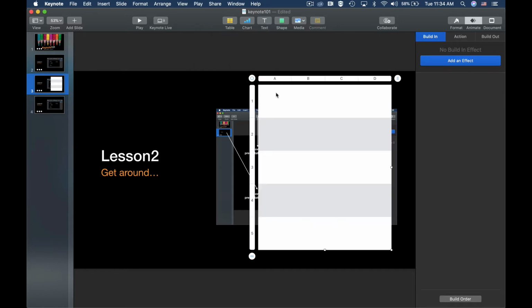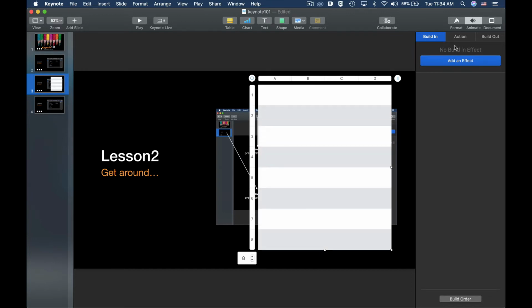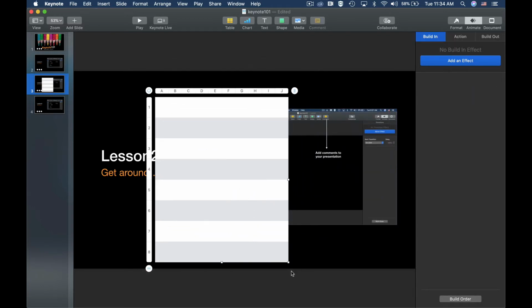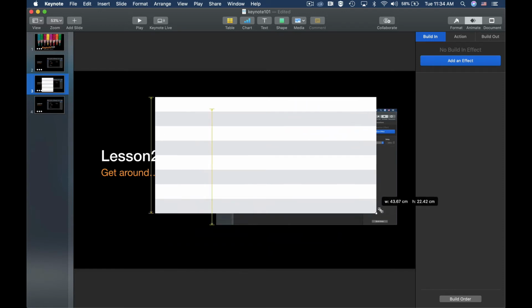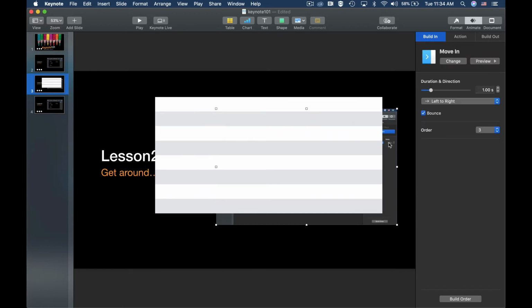If you need a table, you can change its rows number. Let's just make it 7, and its column number, and then use the handles the same way that you have used with the images to reshape your table.